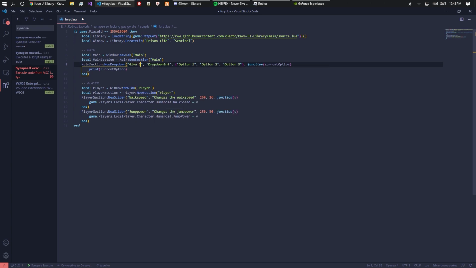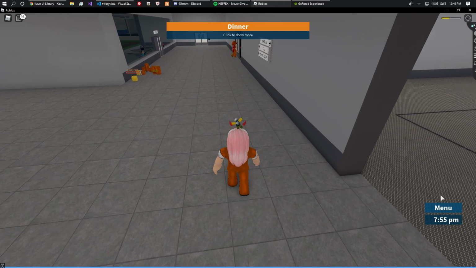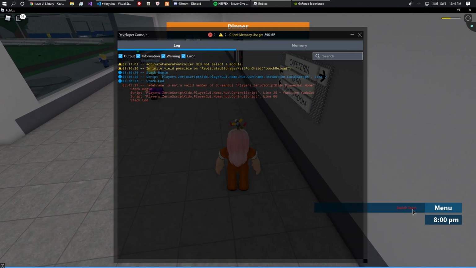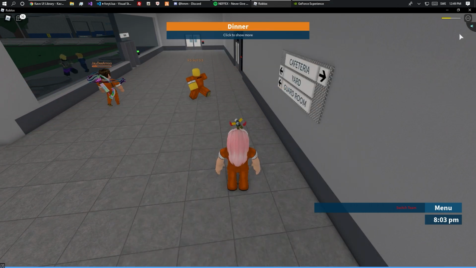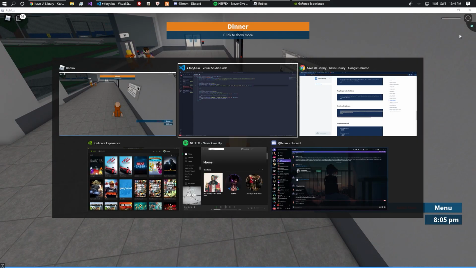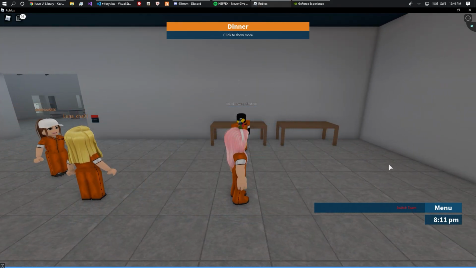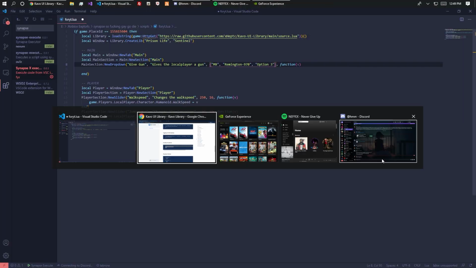Give gun gives the player, local player, icon V. Then let's have M9, Remington. What's it called? Let's become police or whatever. Oh yeah. Bruh. Okay. Yeah, I'm just going to read.